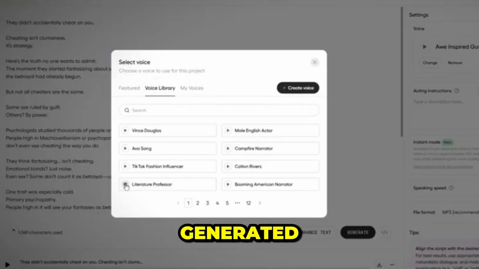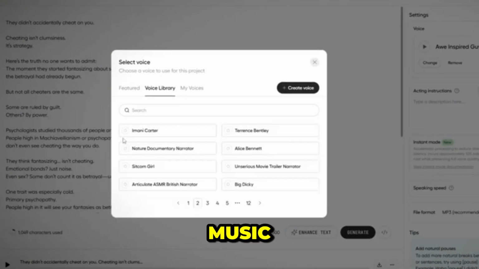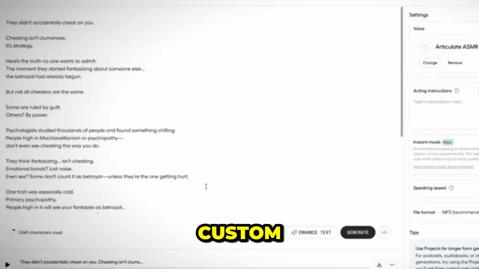Adding AI-generated music and effects. Music sets the mood for your videos. AI composers like Aive, SoundDraw, and Jukebox can create custom royalty-free music tailored to your content's vibe.